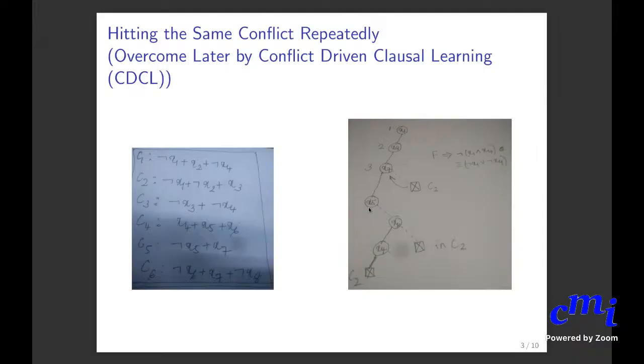And I chose X5 to make it 0. That still does not produce any unit clauses. Then when you choose X4 to be 0, it produces the same conflict in C2. Earlier also, C2 was the result of the conflict.